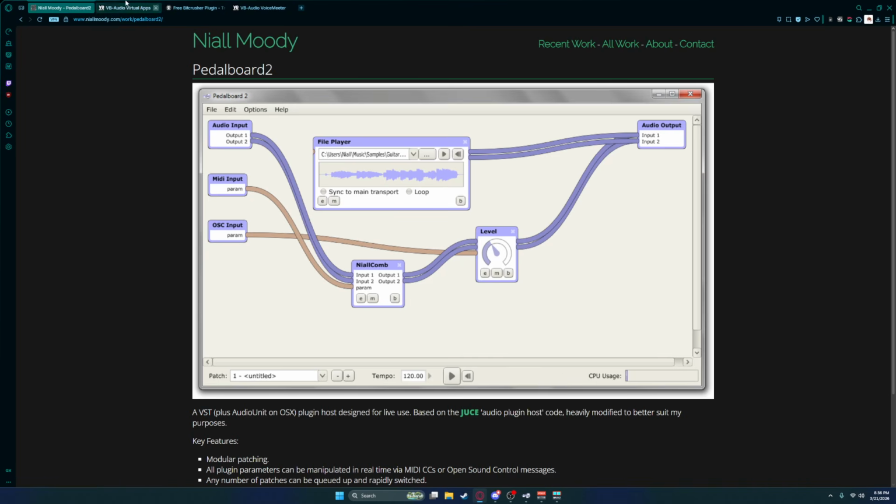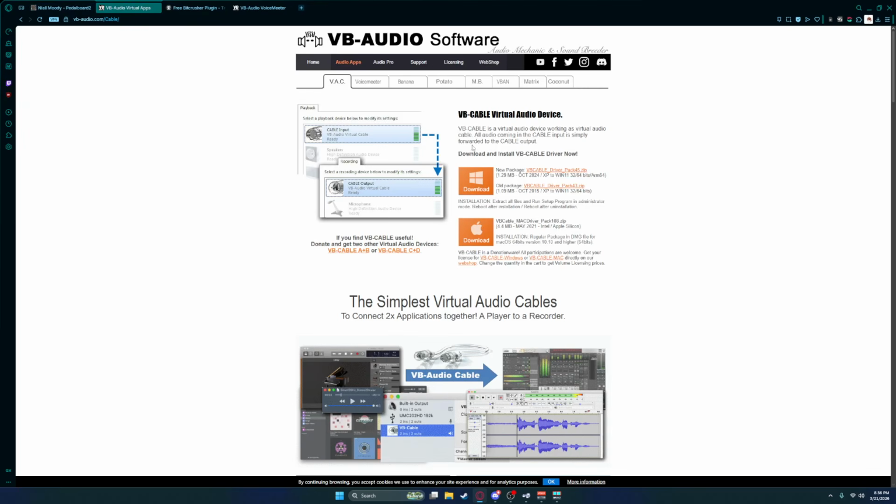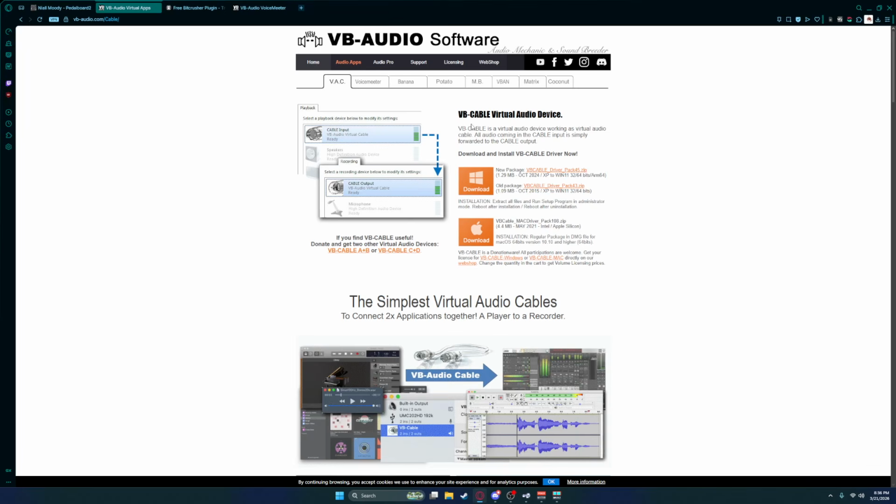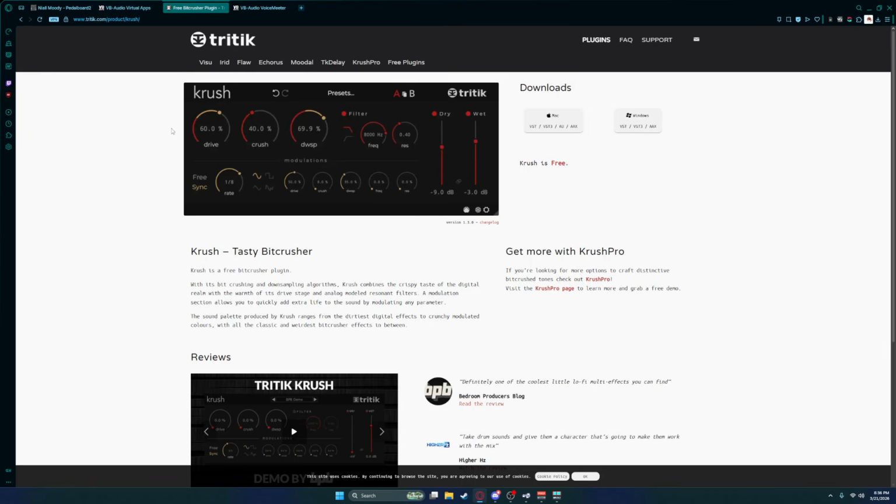After that, you're going to need a virtual audio cable. This is just kind of an in-between for our mic. We need another mic, so this is basically our other mic of sorts. And then the bitcrusher plugin that I use is Crush with a K. This is what you're going to need for the first step.